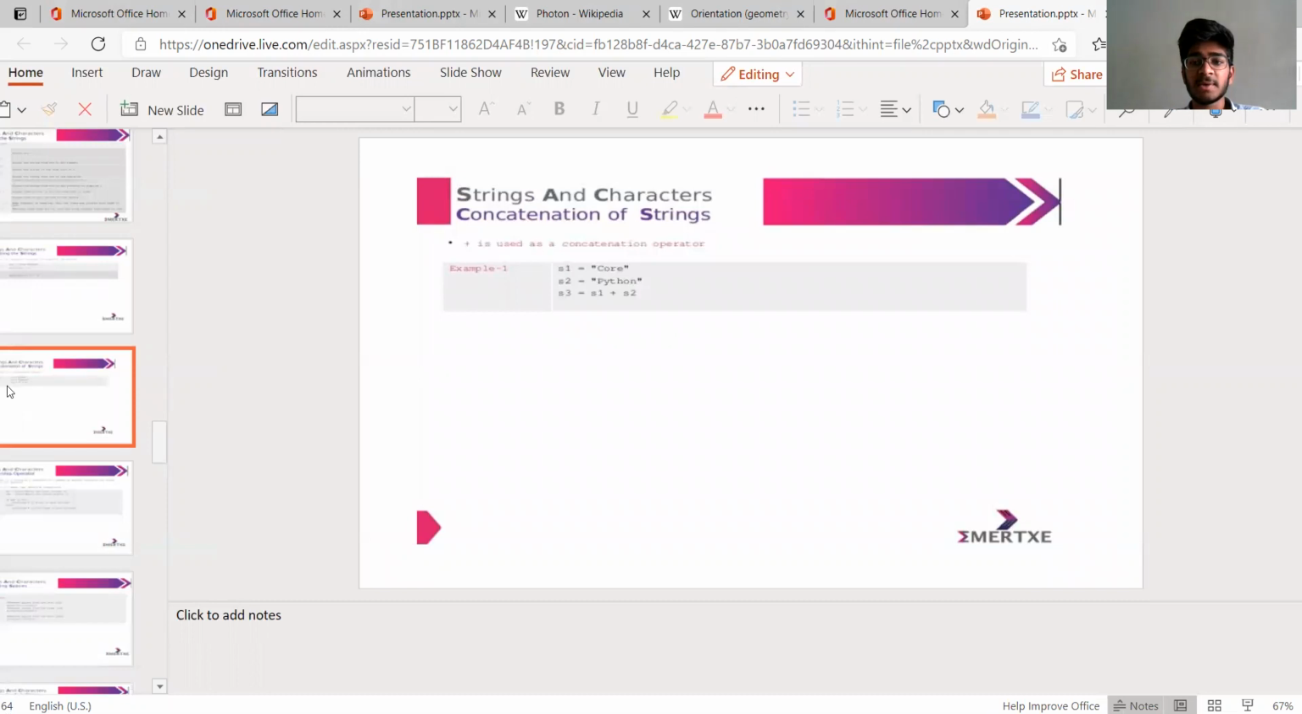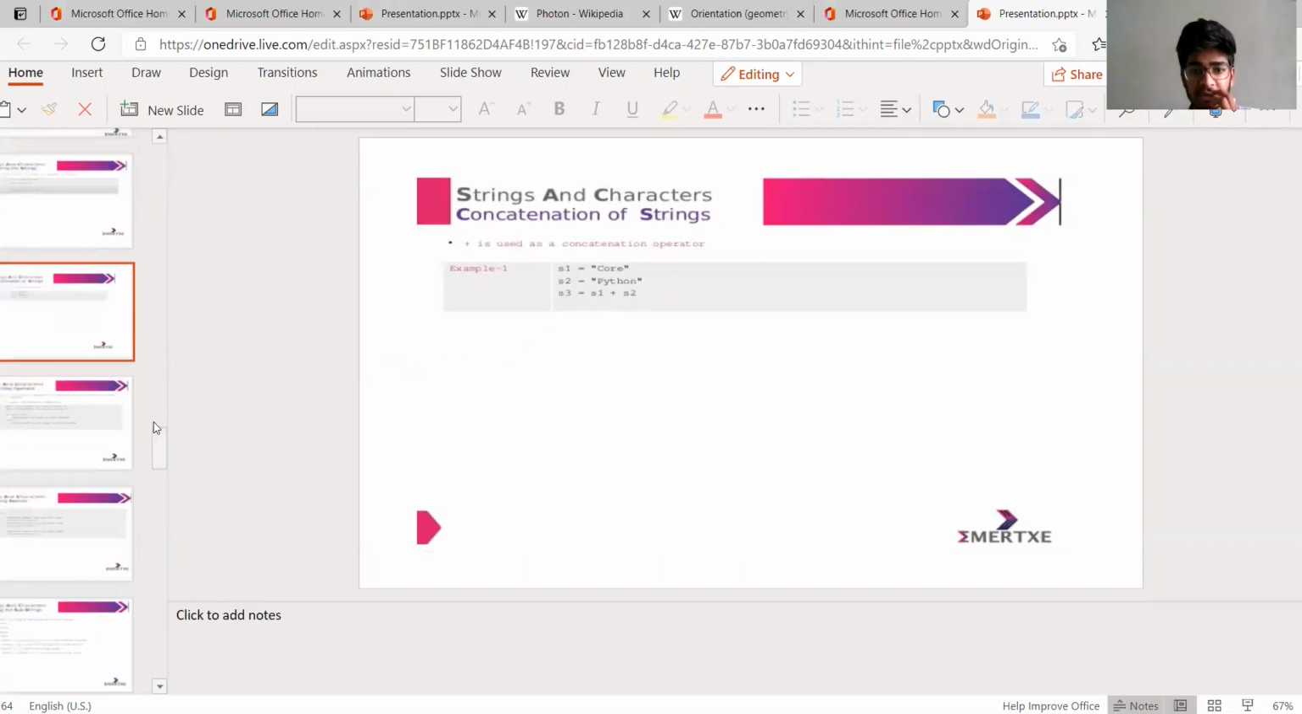Concatenation of strings. You can concatenate strings by using the plus operator. Here s1 is equal to 4 and s2 equal to Python. s3 equal to s1 plus s2. Then it is 4 Python. It will concatenate the strings.